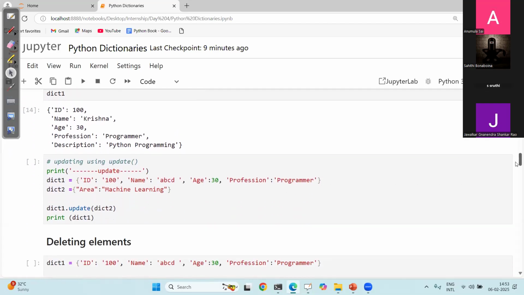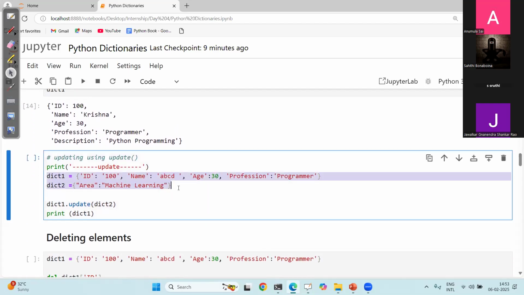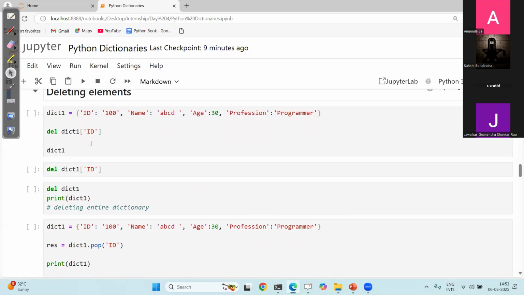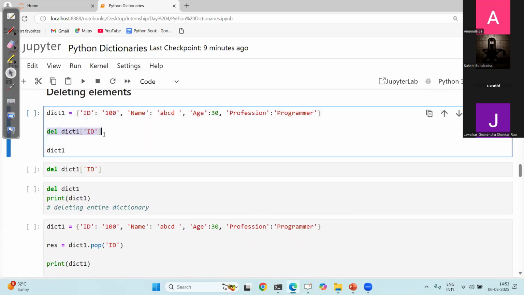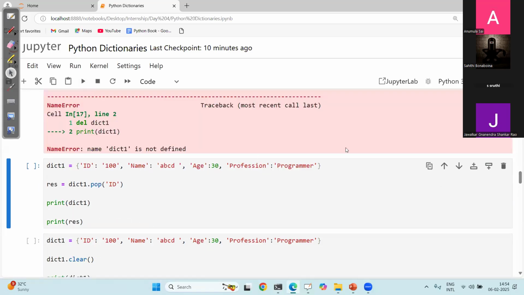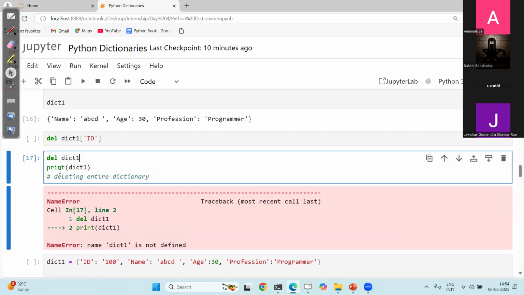Now, let me go for updation. I am taking two dictionaries. I wanted to update the second dictionary with the first dictionary. So I will be using a function called update. Okay? Then the third case is if I want to delete one ID, del dictionary one of ID. So this ID will be deleted. Okay? If I want to delete the entire dictionary from memory, I will be using del of dictionary one. See here, after deletion, if I try to access it, it gives a NameError. These three cases are called dictionary mutability. Is it okay for all of you?